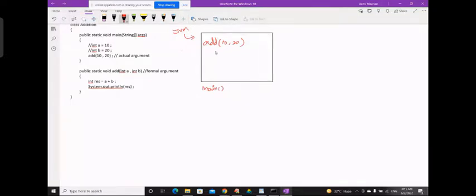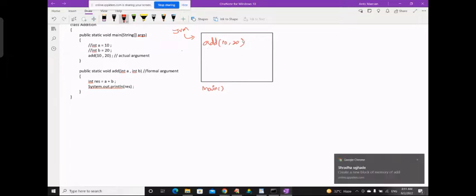What will the method call statement do? Tell me, everyone. Yesterday we have discussed, right? What does the method call statement do? It will create a block. Correct. It is going to call what method? The add method.